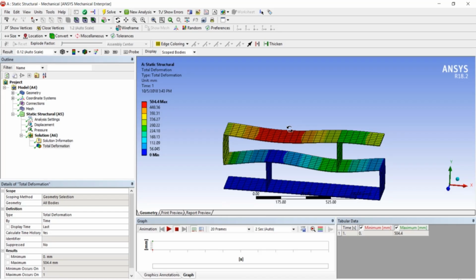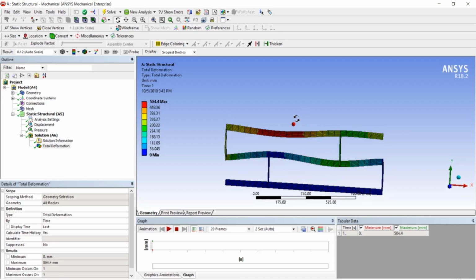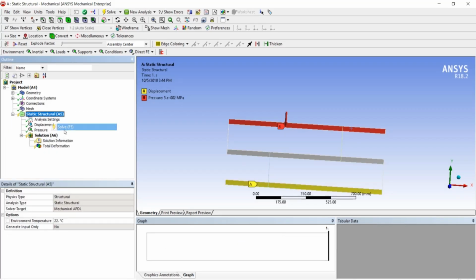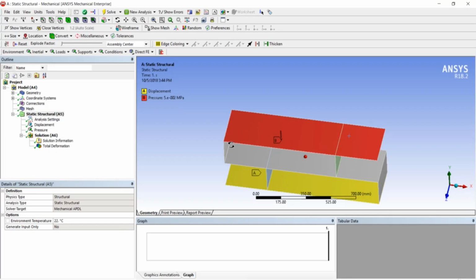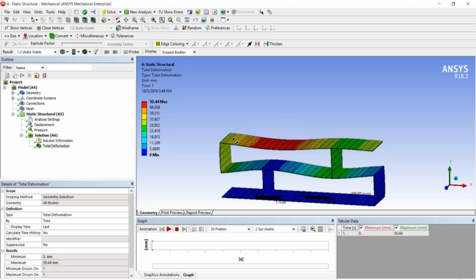So one thing you need to do is redesign the total structure, or otherwise just reduce the amount of load. For example, if I reduce the load by 10 times to 0.05, and I right click and solve the problem once again, and then see the deformation, total deformation was around 50 mm. Even if the deformation was around 50 mm, there is no possibility that this design is going to bear such an amount of load. So we need to redesign the total system.